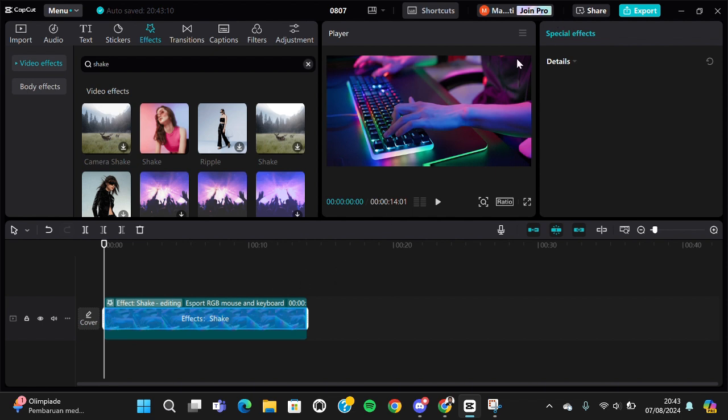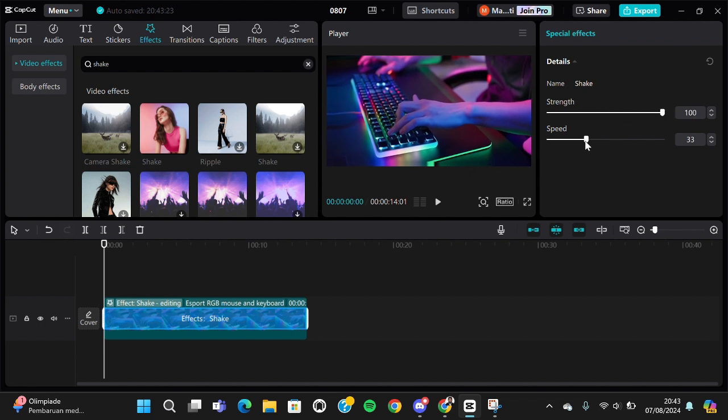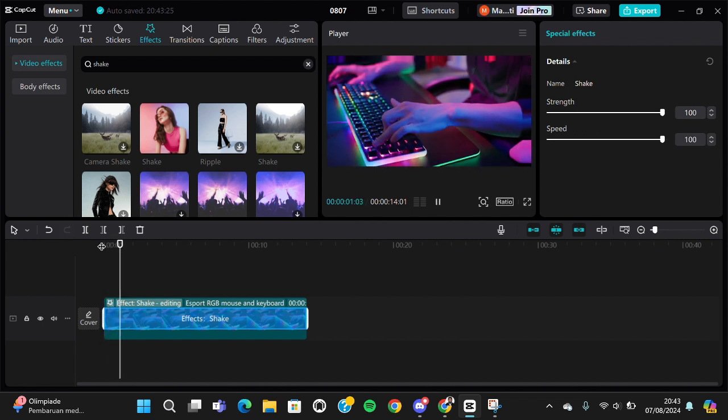Okay, now the effect has been added and I'm going to make it super aggressive, so I'm going to increase the strength and the speed as well, and this is the final result.